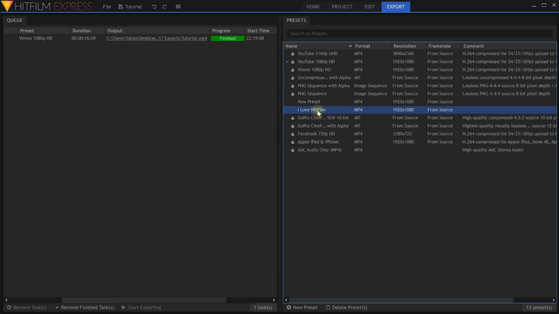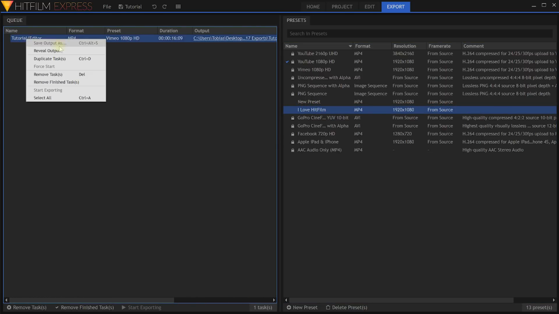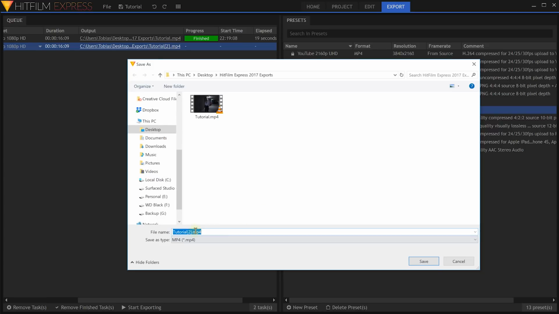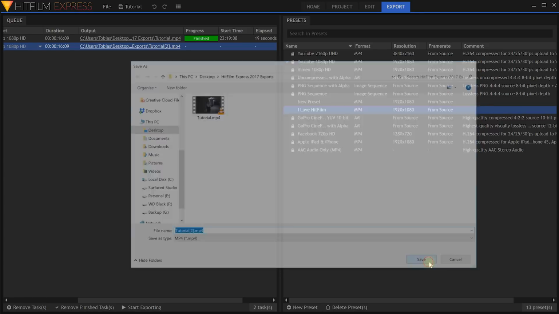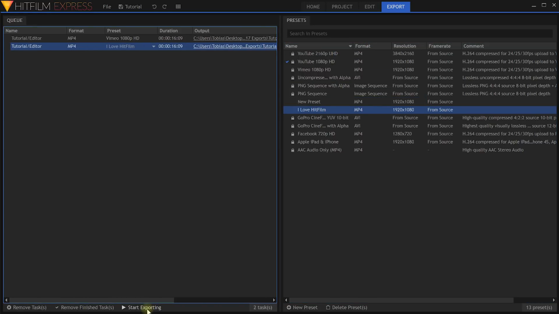Hit OK. This will create a new preset in your presets list, and you can then simply drag and drop that onto the element in your queue. Right now, I can't actually drop this onto this element because I have already exported my editor timeline. But what I can do, let's let go, come over to the left hand side, right click this element in the queue and say duplicate the task. So this is going to create a new task to export the exact same editor timeline we exported before. But this one hasn't actually been finished yet. So it's been renamed to tutorial 2, and you can call this whatever you want. I'm actually fine with this. Hit save. Let's drag the I Love HitFilm preset onto that. Let go. And now if you hit start exporting, this editor timeline is going to be exported with our custom I Love HitFilm preset.